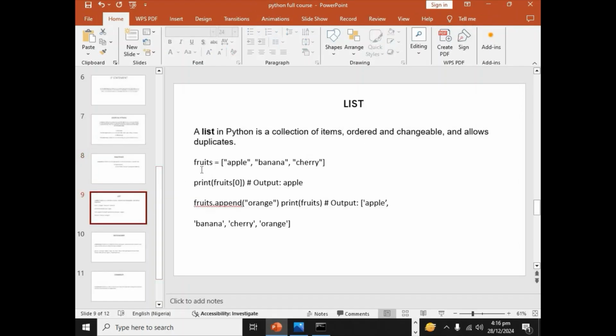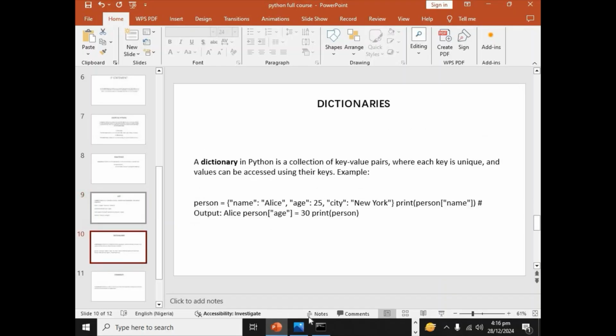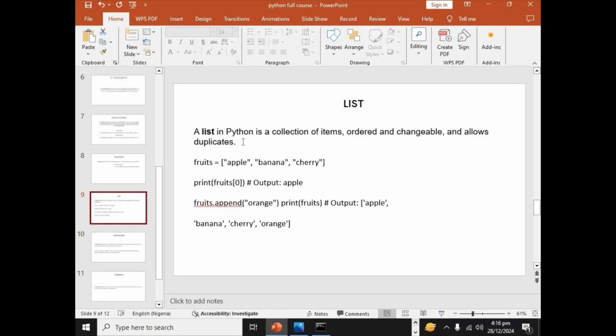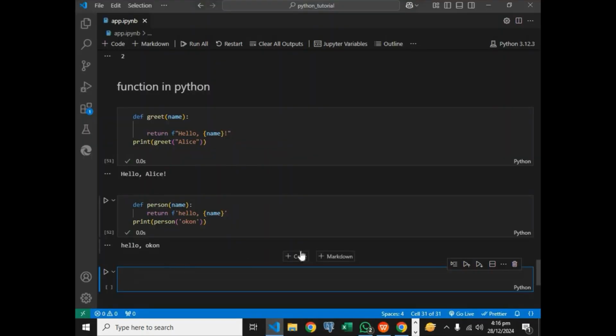All right, so I showed us an example of a list, but I did not put it in depth. We said that a list in Python is a collection of items ordered and changeable and allows duplicates. Let's go ahead and look at a few examples of a list. All right, so let's go ahead and do a markdown. Say list.